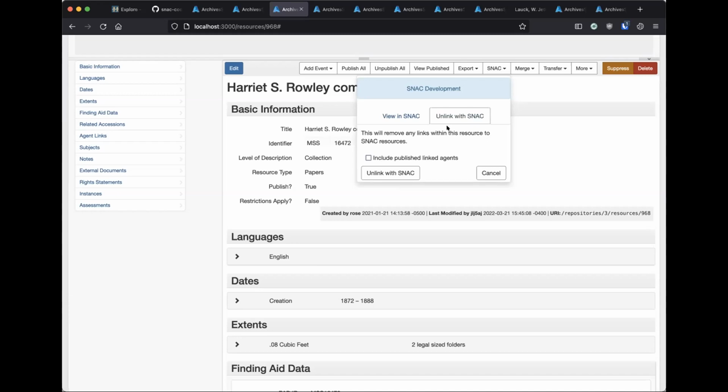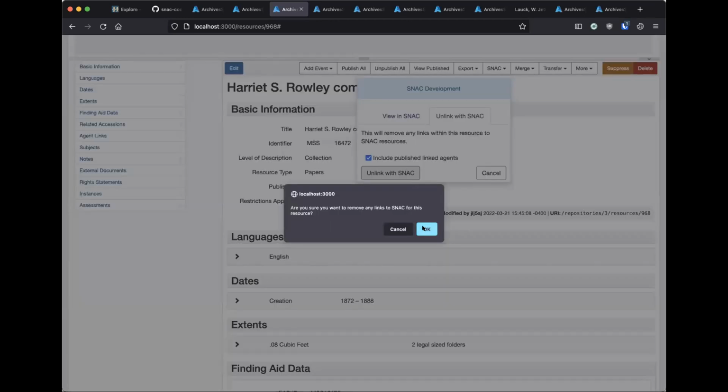You have the option to include the published linked agents, or if you were unlinking an agent, you would have the option to include published linked resources. And this is helpful. You can quickly clean up a process that you've already done, an export you've already rehearsed, for example, so that it can be run again. And this removes the entries that define the SNAC link, not anything in SNAC or in ASpace, just the links. So I'll go ahead and do that here.